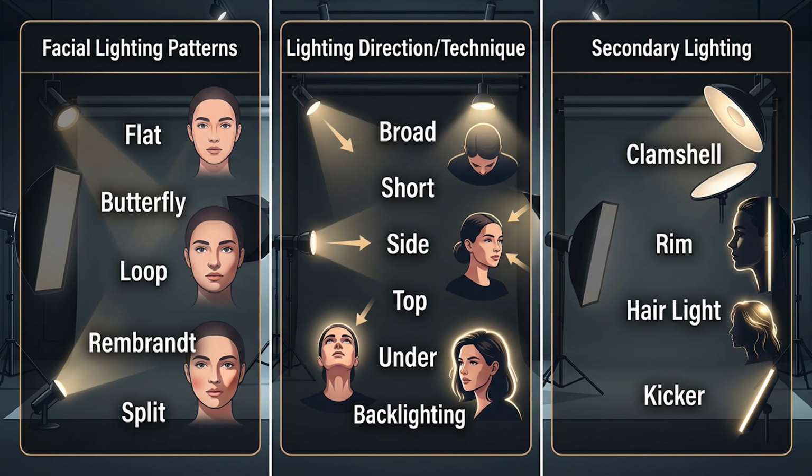There are a lot of different ways you can light a portrait, but most of them start with understanding a few basic lighting patterns. Now, in this series, I'm breaking down the most common portrait lighting patterns and showing you how to create each one, what it does to the face, and when you might want to use it. Now, there are three main areas that I personally like to put portrait lighting into: facial lighting patterns, lighting direction or lighting technique, and secondary lighting or auxiliary lighting. Now, each one gives you a different way to control the light, shape the face, and create a specific look.